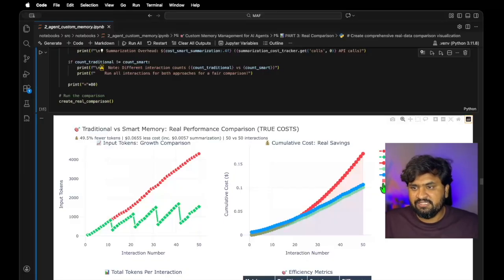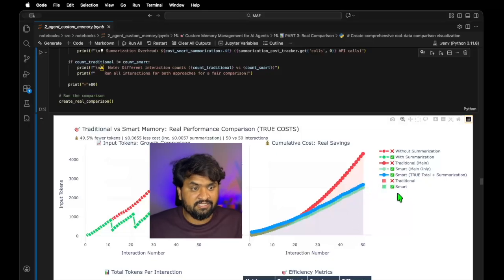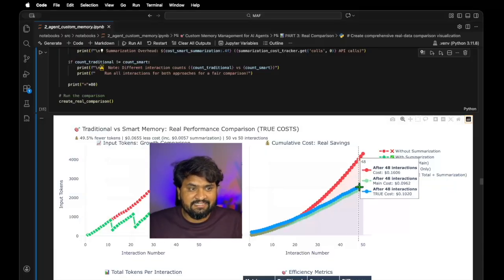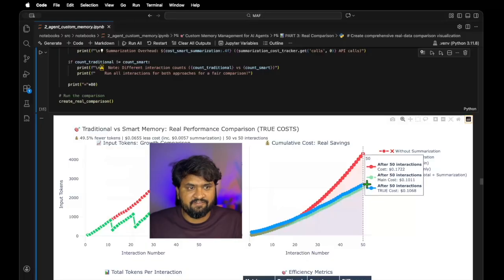So if you see the blue line here, that is the summarization as well. I mean, the actual input plus the summary-level input details, everything together, is still very low, right? After the 50th interaction, that is what we are going to save here, nearly 50%. If you implement it even better, you can achieve even better results out of this.